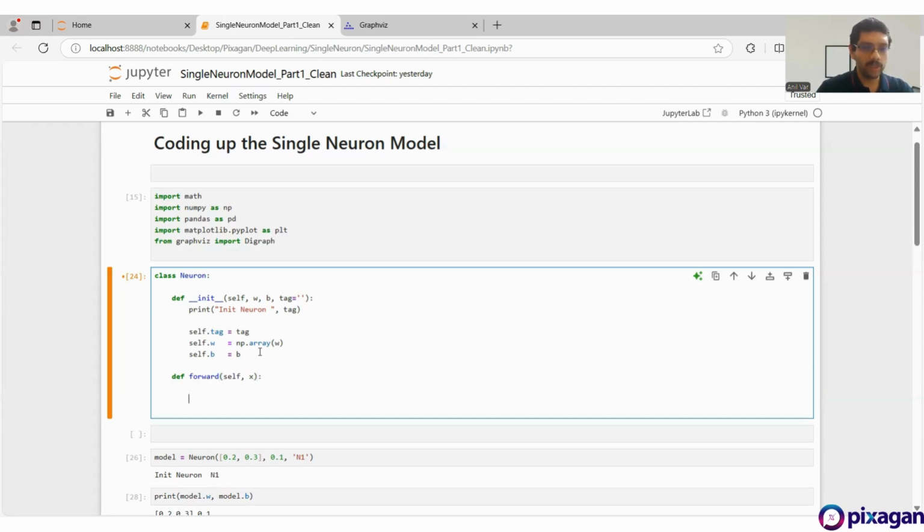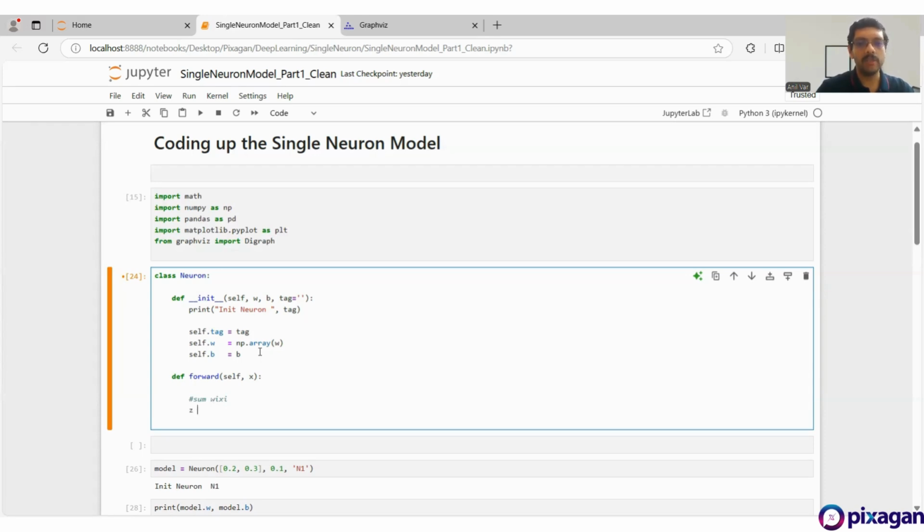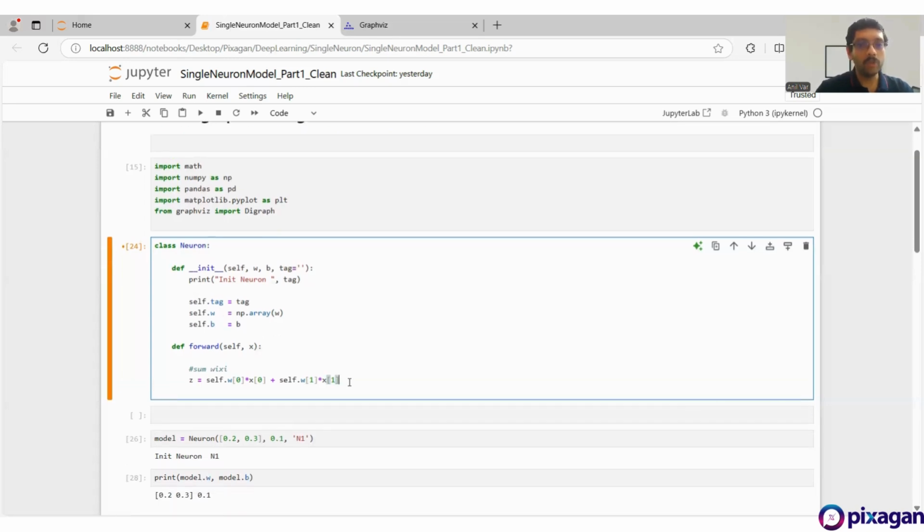And then what do you do first? Well, sigma wi xi. So let's say z is equal to, and how do you implement this? There are two ways to do this. The simple one is to say self.w[0] times x[0] plus self.w[1] times x[1]. This is the naive way to do it, if you know you have two inputs. If you don't know, you could create a loop over the length of x.